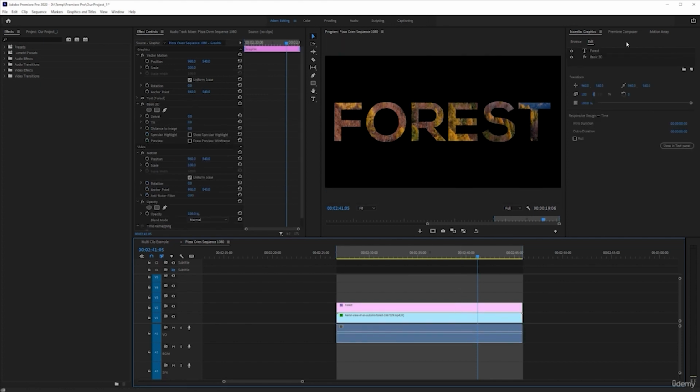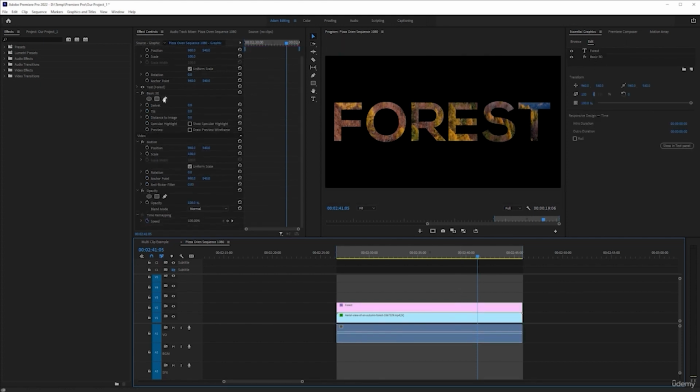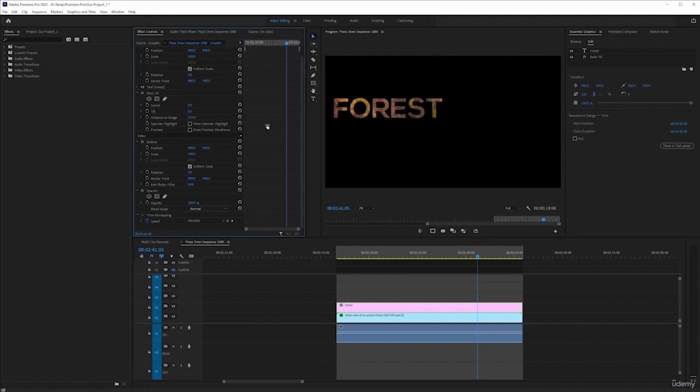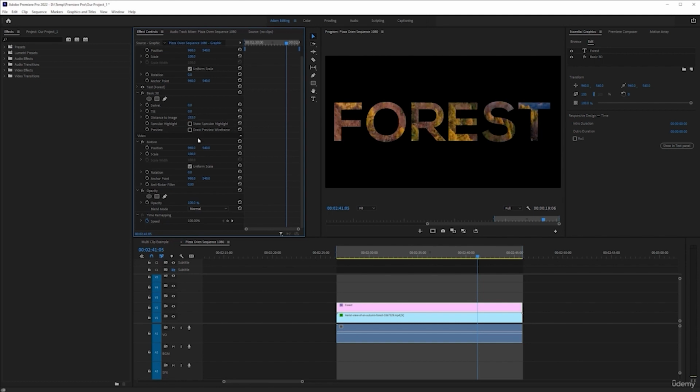However, the reason why we've added the basic 3D, which is over here, is to animate and come in through the text. You'll have seen it in a number of things, maybe some Hollywood films, and that's what we're going to do. If we play around with distance to image, it doesn't really do anything. Why is that? Because in the essential graphics, basic 3D is under the text. So if we grab this basic 3D and put it above the text, everything affects everything below.